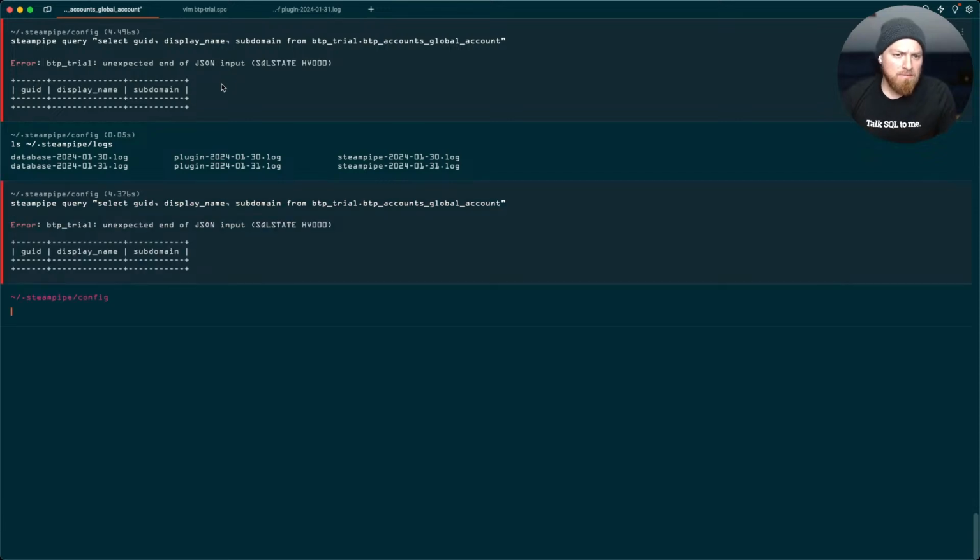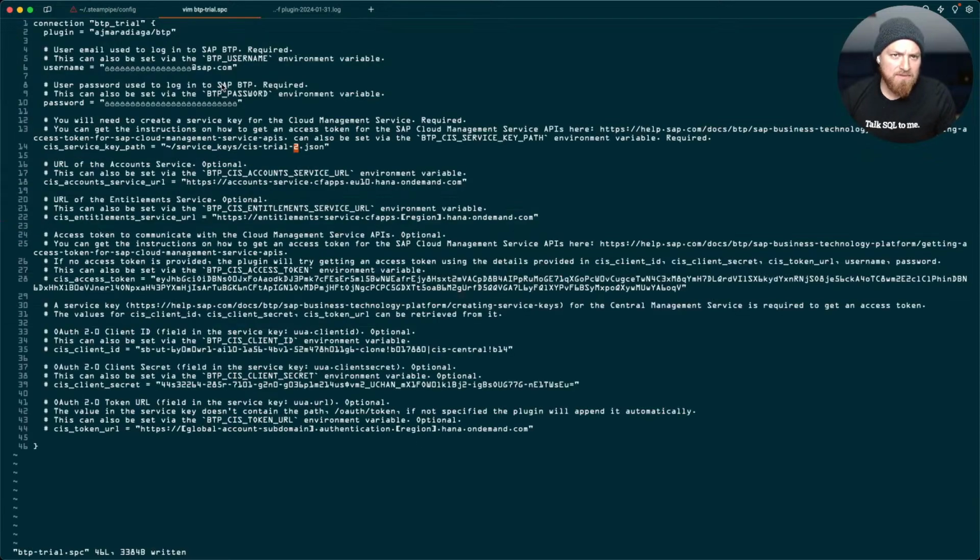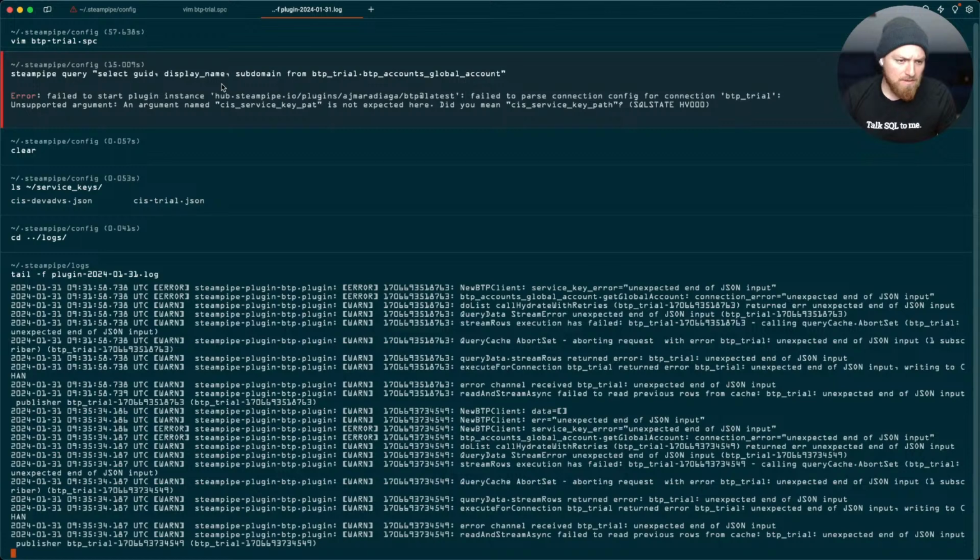Okay, so I still get the unexpected end of JSON input. In my plugin log I'm doing a tail, so I'm seeing the latest, and you can see here that it's telling me unexpected end of JSON input as well. So that's a warning, there's an error. It's telling me it's a connection error here. But this might not be enough.